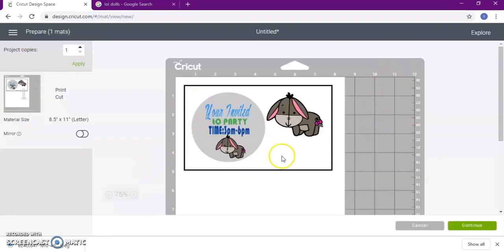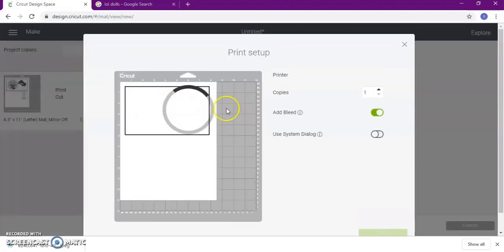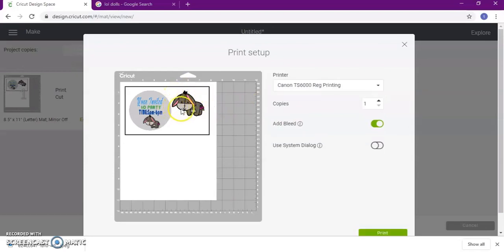And you see it has our print and cut. So we're going to go to continue. We're going to go to send to printer. Now here it says add bleed. The only reason why I do add bleed is if I don't want a small white border. So if you don't want a small white border around your cut, select bleed. I'm gonna not select bleed today.